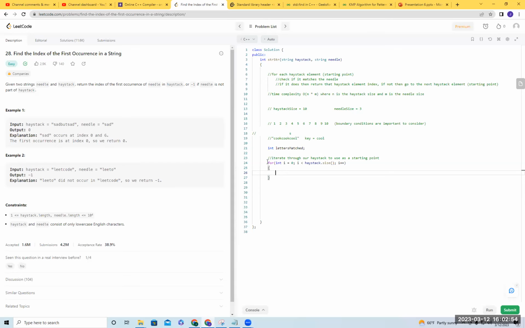And what we want to do is whenever we have a new starting point, we know that there have been 0 matches. We haven't found any matches. So when we have a new starting point, our letters matched is reset, essentially. So initially you can consider it first initialized to 0, but it's really reset for each new starting point that we encounter.